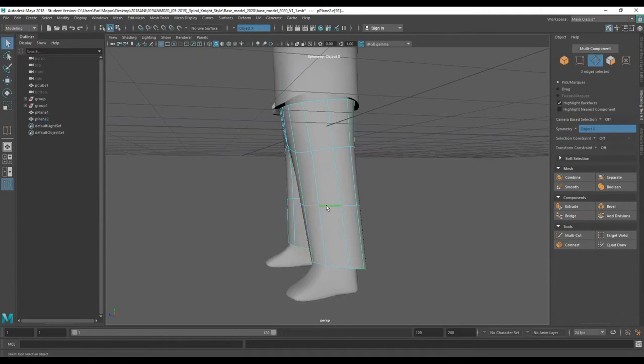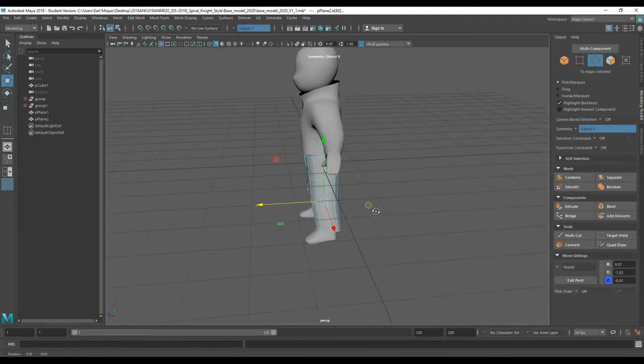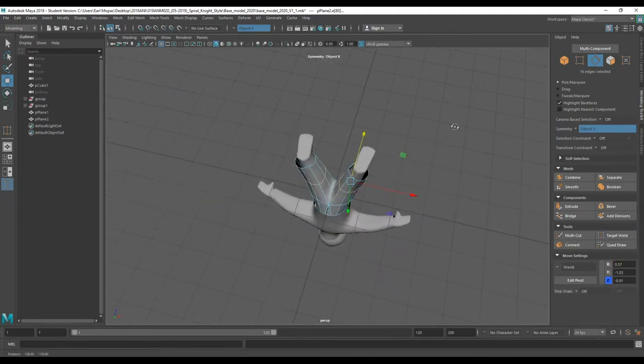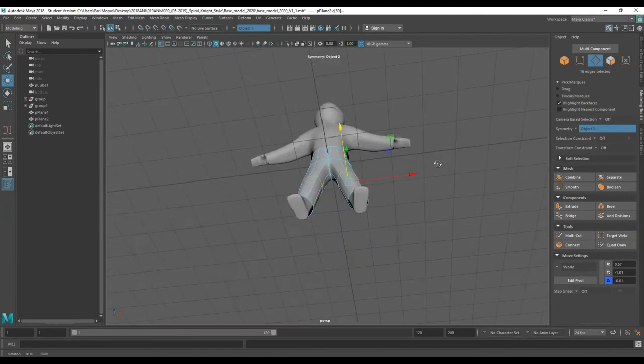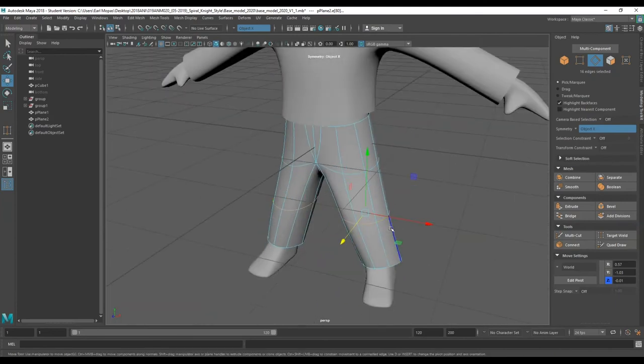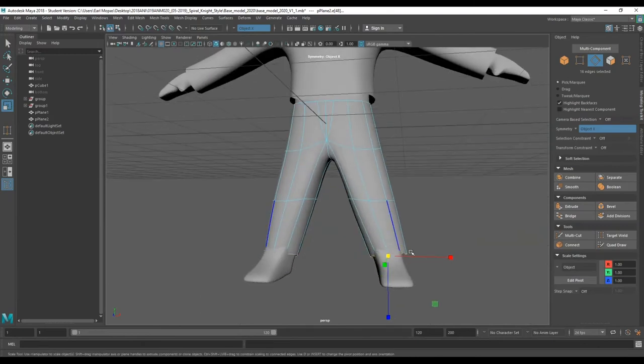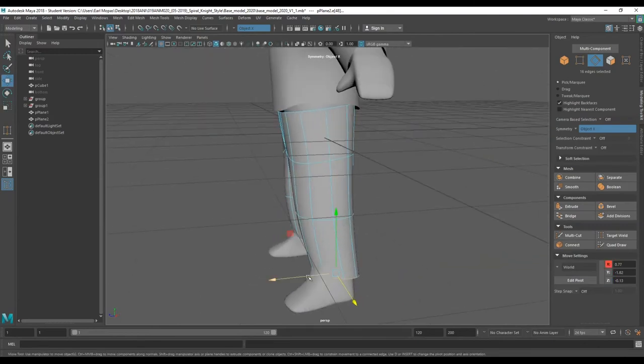Let's go edge. It's like this, bring it out. There we go. Okay, cool. We got our guy with some little pants. I'm digging it. Okay, sweet. Let's bring this down a little bit. Bring it in, bring it in.